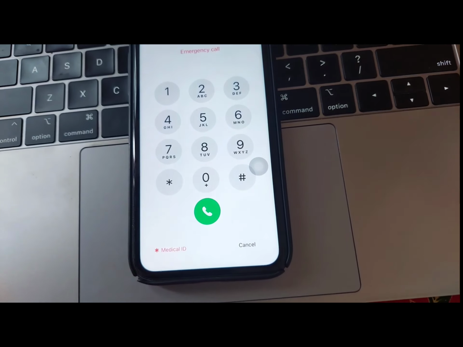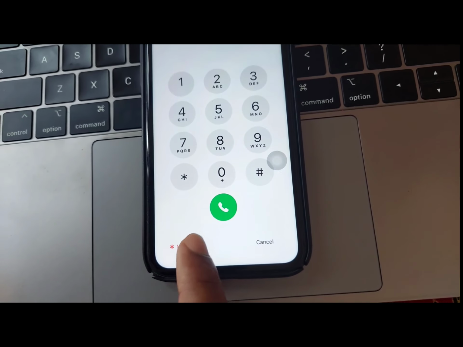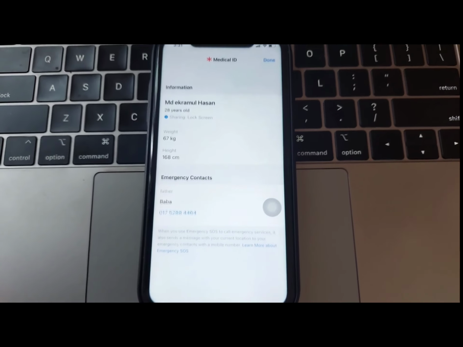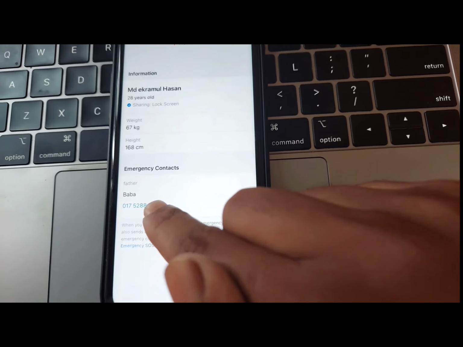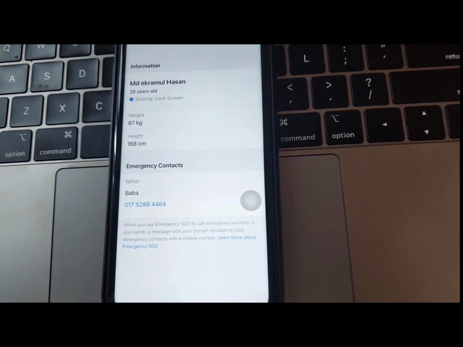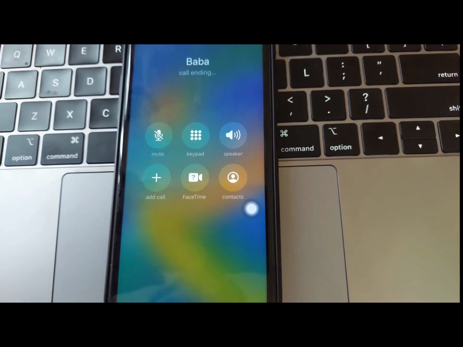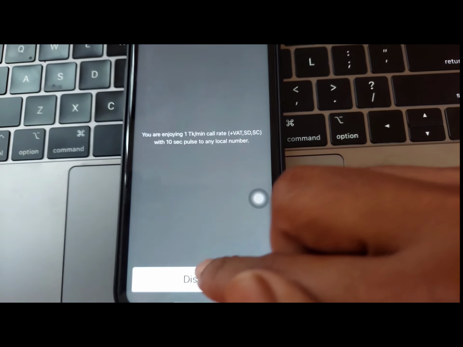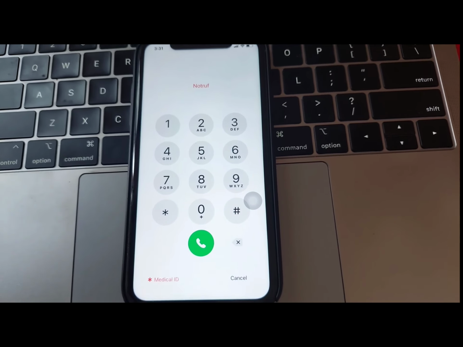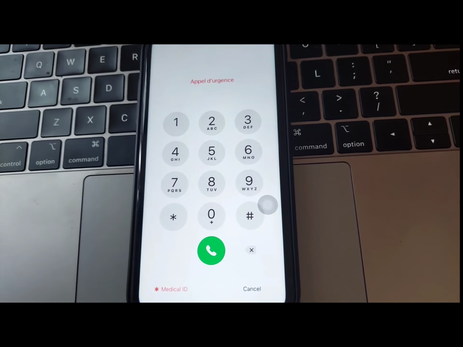When you press on emergency button, then again press on medical ID, then you see this is my emergency number. You can phone it from it easily. This is how you can easily add or remove an emergency number on your iPhone device.